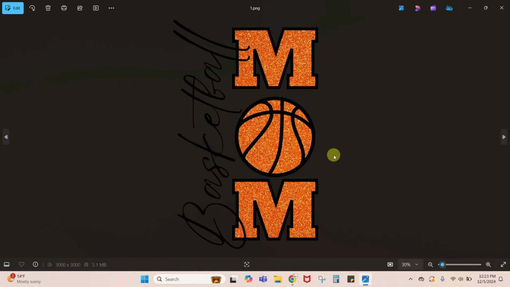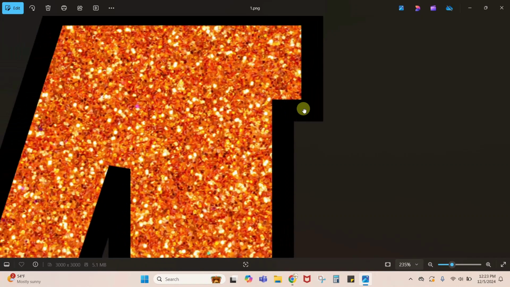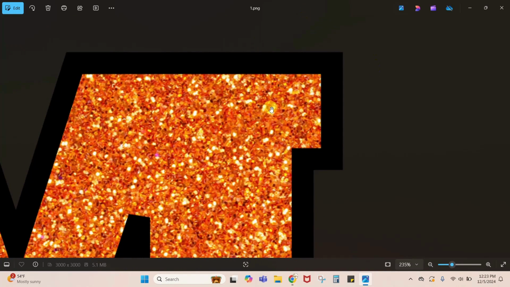When you are all done and you do it this way, I know that's huge, but let me show you. There is nothing here. It's going to be a clean print every time because we hid what we did by putting this outline around it.